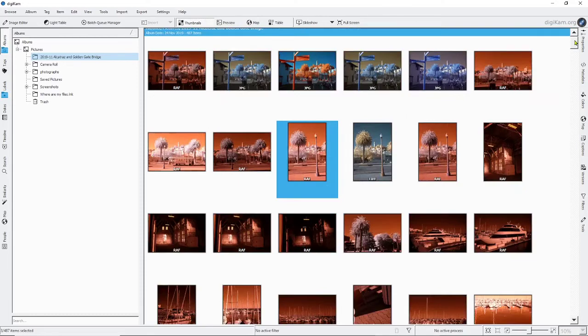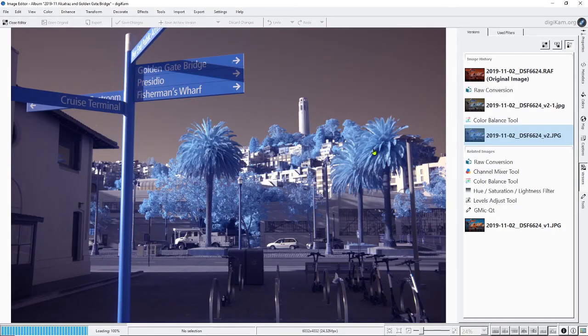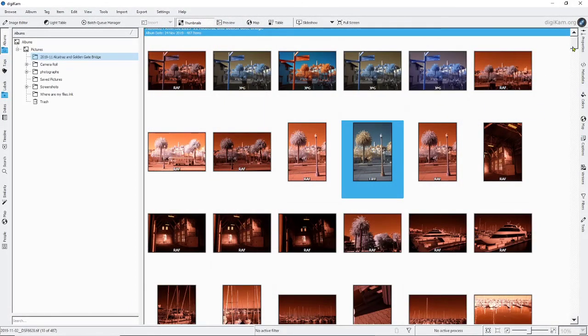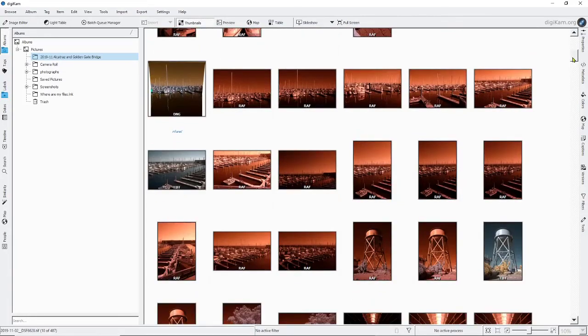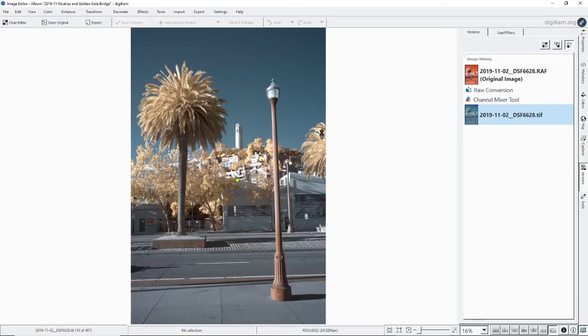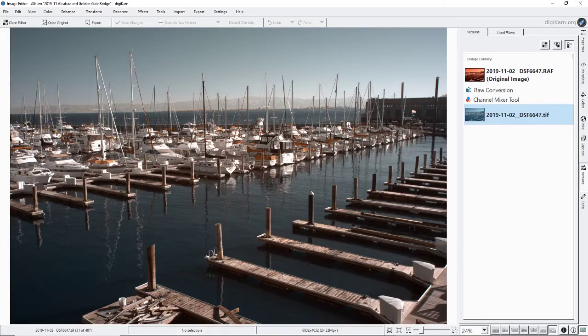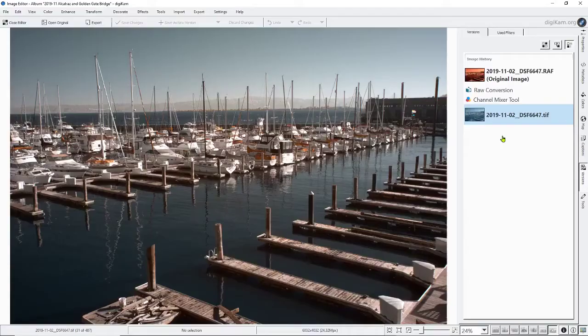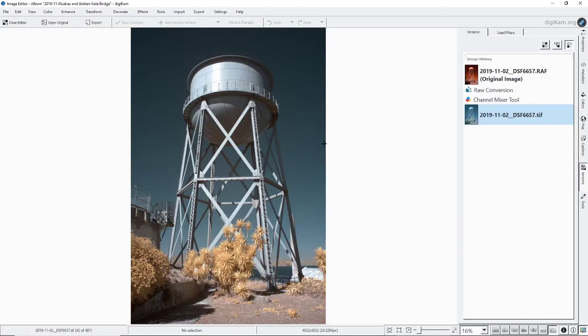When I do that, you can see that the images that I batch processed have a corresponding TIFF version that's been created, and I can open those up. The basic work is done for me, and I can get off to making any other changes that I'd like. The one down here. That's there. And then this one. So that's a feature that I really like.